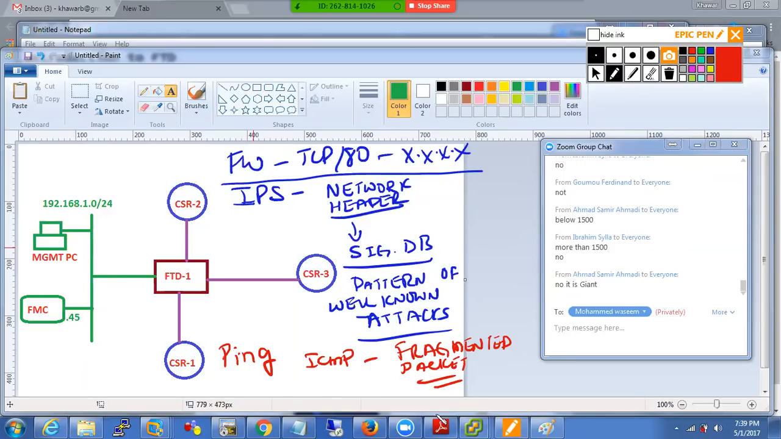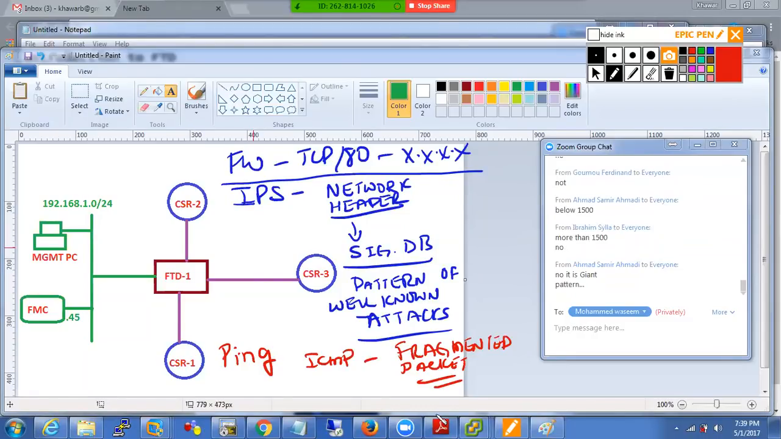So it's looking for what? The header being ICMP, the protocol being ICMP, and the fragment offset being greater than 1. So it's more than one fragment. That means it's an attack packet. Do you get my point? Ping is allowed, but this is a bad ping, so I'm going to block it.